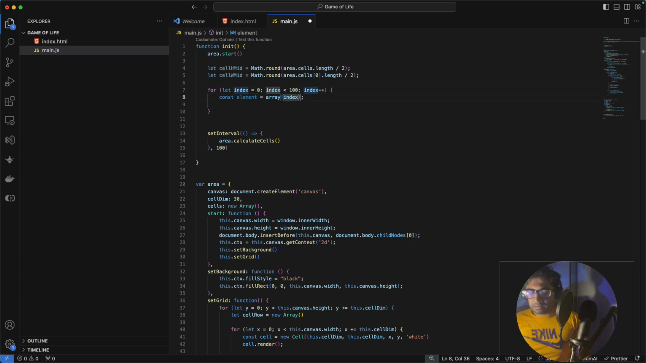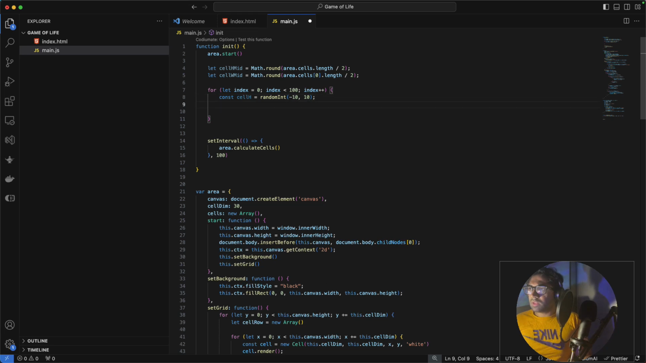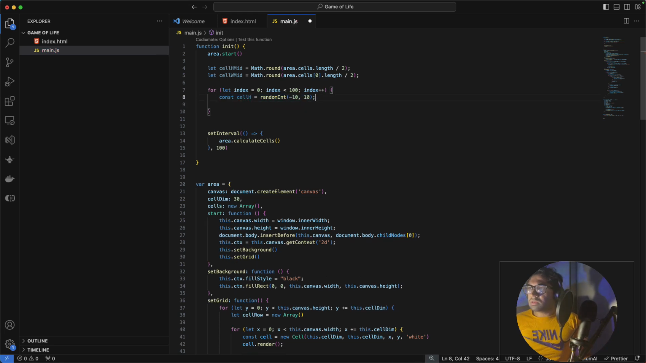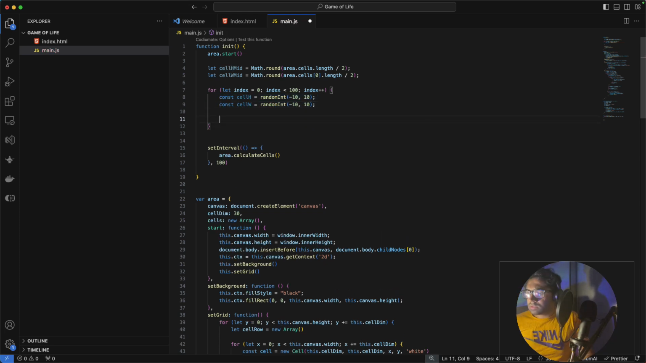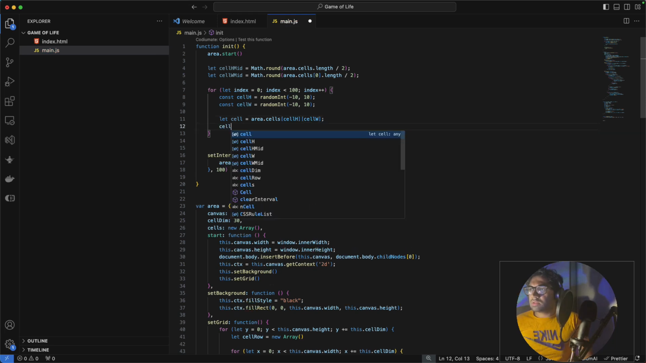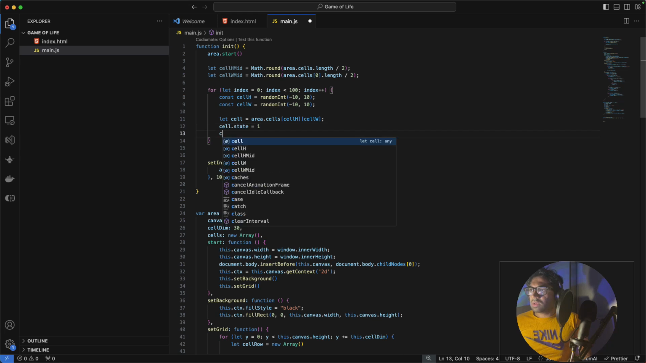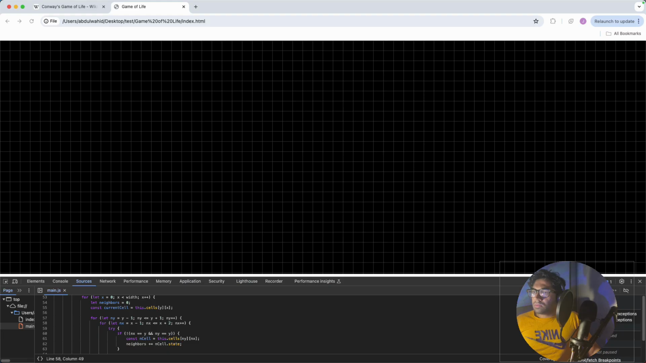Okay, so 100, and I will set const cell h equal to random integer. Let's suppose from -10 to +10, and the same applies for the width range. Do this, and then let cell is equal to area dot cell, h is equal to cell w. Okay, cell dot state is equal to 1, and then cell dot render. Okay, let's see.